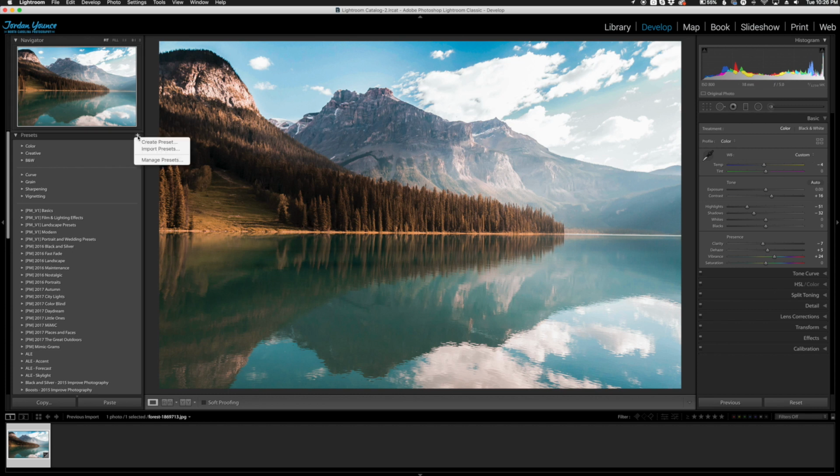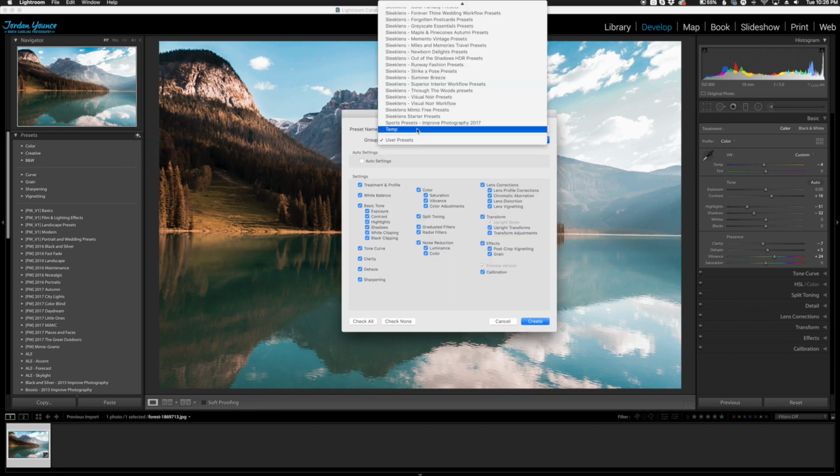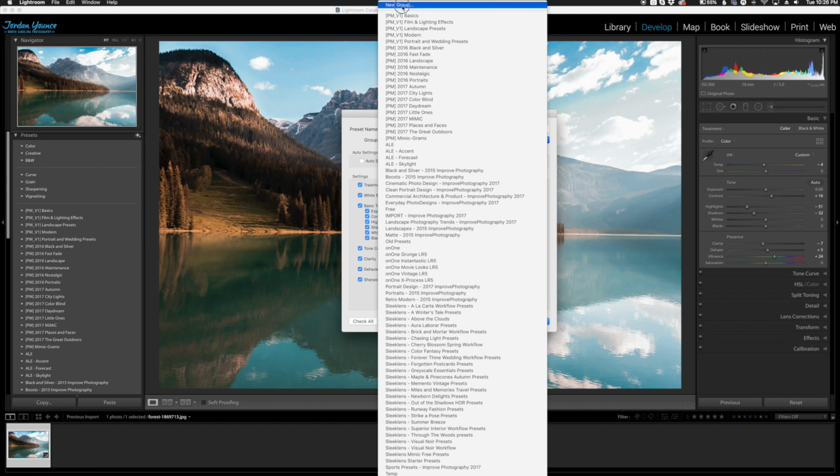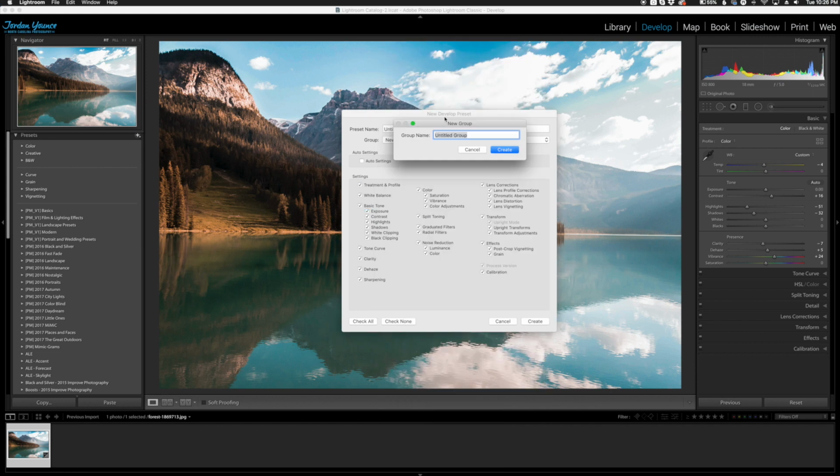So I'm just going to go here and click the plus button to create a preset, and in my group I'm actually just going to organize it just for myself, and I'm going to name a new group. I'm going to call it import. Now this is just a way of doing it very organized, so I make sure I know which presets I want to use upon import, but I can also use these in the develop module itself.